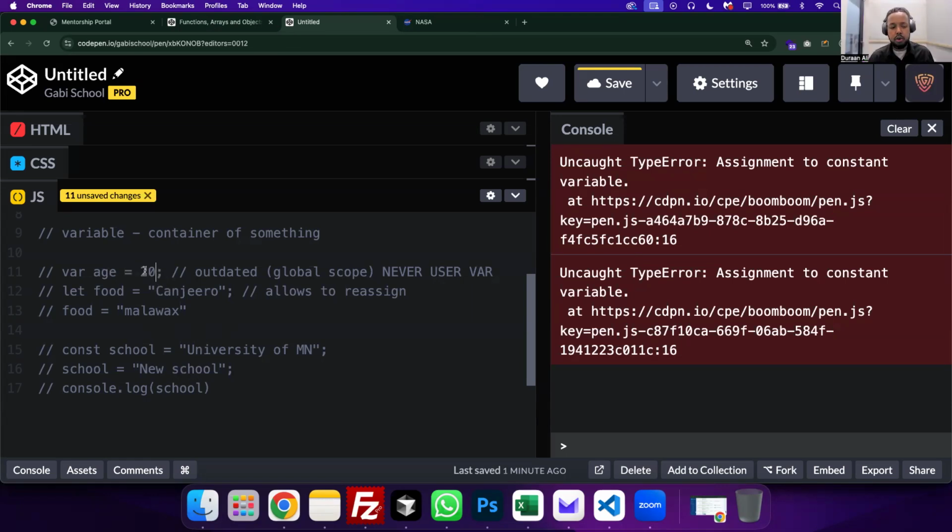When you're storing a number, you don't put quotation marks around it. You can see here 20 is just 20. So if it's a number, that's how you know it's a number. In other languages, you have to say something here, like integer or something like that. But in JavaScript, you don't say anything. You just declare it, and it already knows that this is a number because it doesn't have a quotation around it.